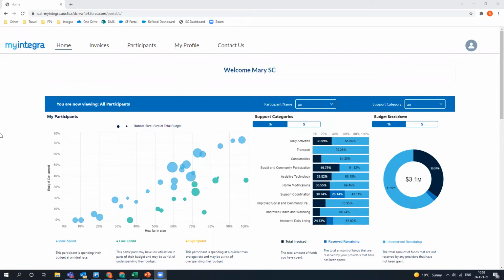On the left, we have what we call a scatter plot graph. On this graph, we have many different bubbles. The placement, the size, and the color of the bubbles all mean specific things. Each of the bubbles is representative of a participant's budget that this support coordinator is linked to. So the number of budgets on here is the number of clients that the support coordinator is linked to. The size of the bubble indicates the total value of the participant's budget.